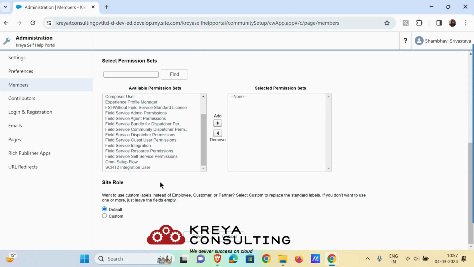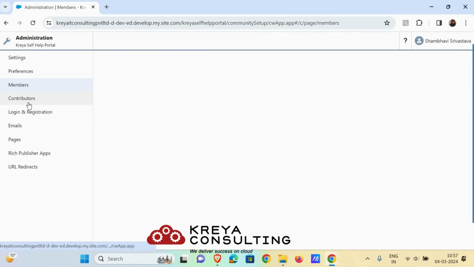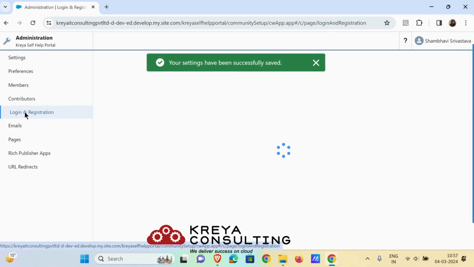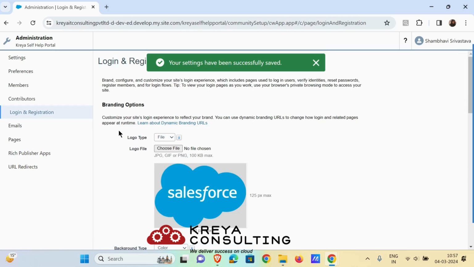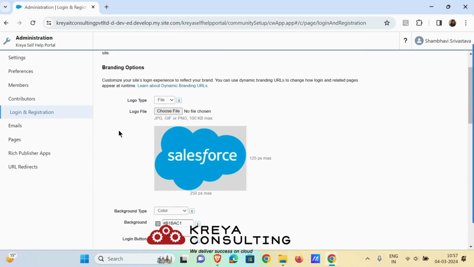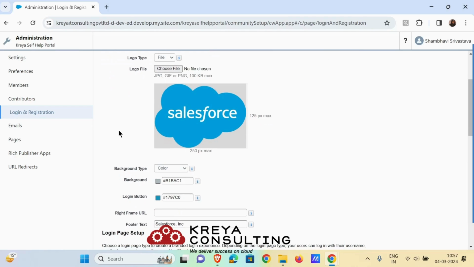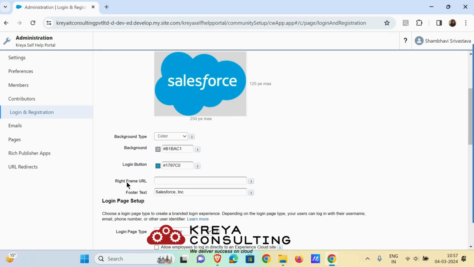default and custom. If you have changed the label of your objects to some custom label, you need to change this setting to custom here. Now next is contributors, but let's skip it for now and directly go to login and registration. In login and registration, you can provide your login page logo, what its background color should be, what its login button should be, and the right frame URL. These are things that you also set up in your My Domain, so this is similar to that.